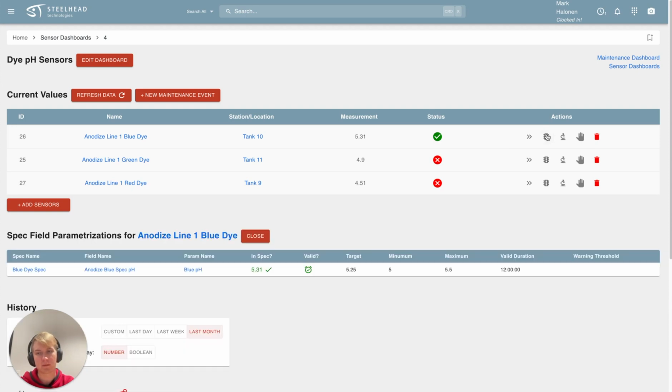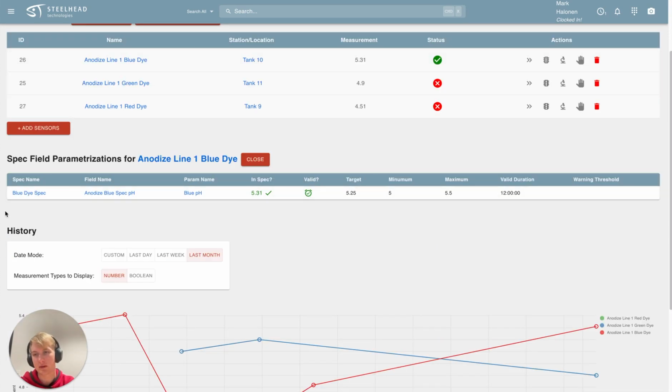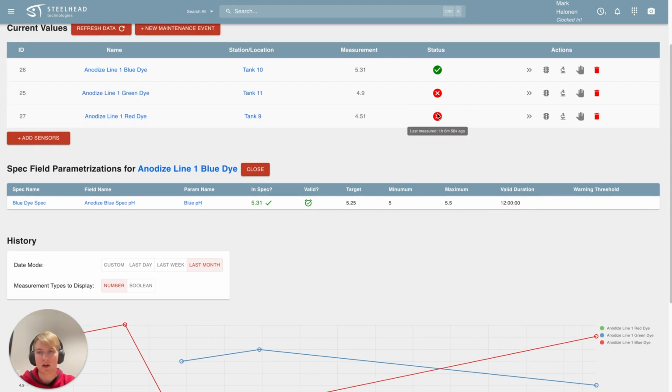And here we can see that blue dye was in spec at 5.31, in between our minimum and maximum values. This measurement is valid because it was measured 1 hour ago, and the valid duration is 12 hours. The measurements on green and red dye are out of spec. This one is low, 4.9, and this one is high, 4.51.